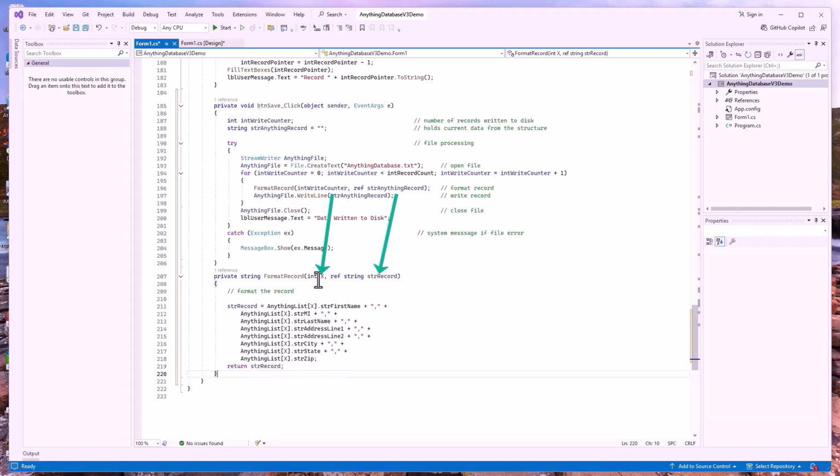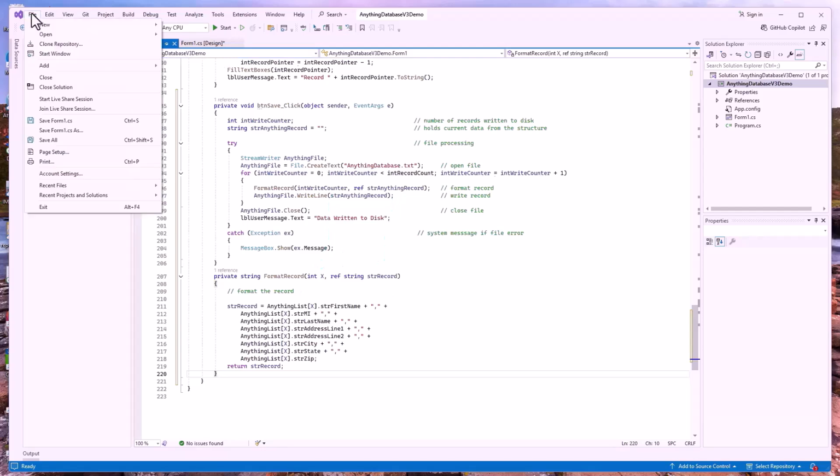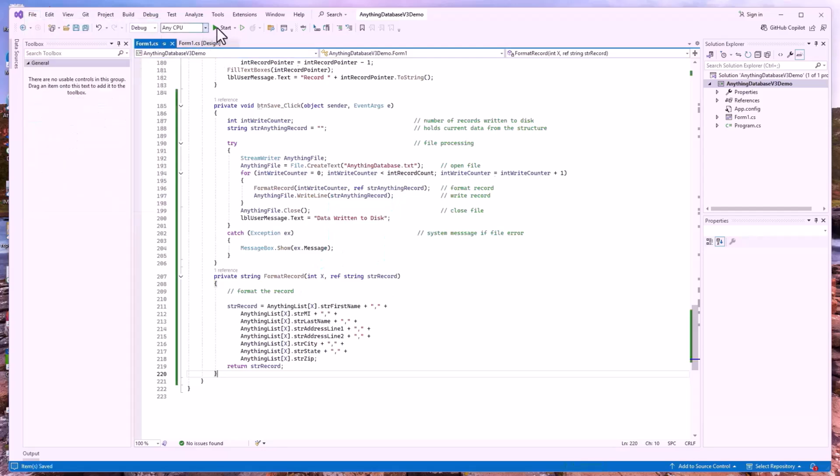So string record comes back up to here as string anything record, and it's fully populated with data now, and we write the record. And then we go back and do another one, and we keep doing it until we run out of data in our structure list that we've got sitting out there. When we're all done with that, we close the file, and we're done. That's really all we need to do to save a record. Very straightforward and simple. Let's go ahead and file save this thing and make this happen.